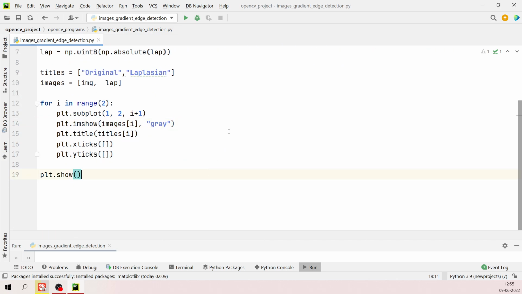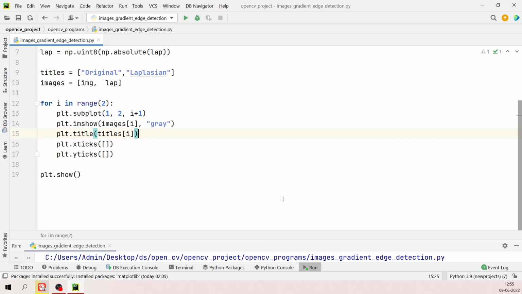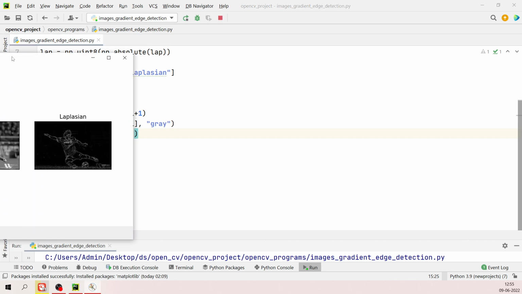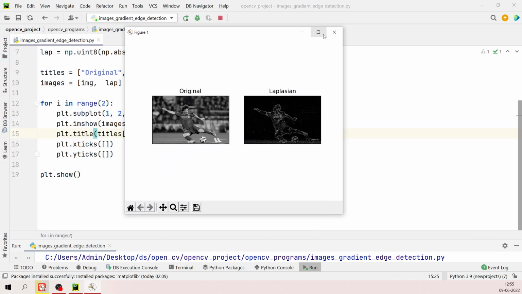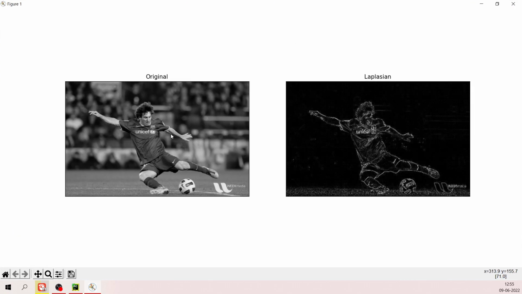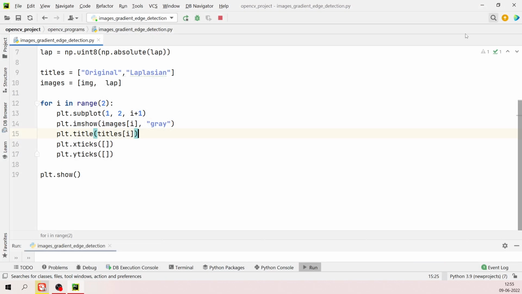Now let's save this code and let's run the code. Okay, and now this is a beautiful result being shown to us, which has identified all the edges from this particular image by using the Laplacian method. So now let's get rid of this.